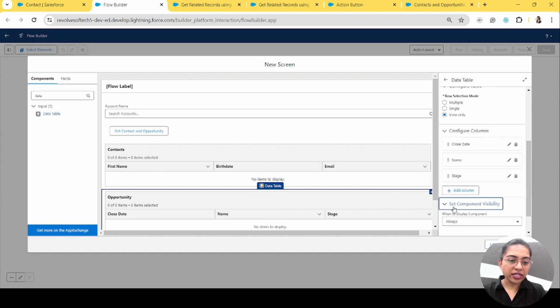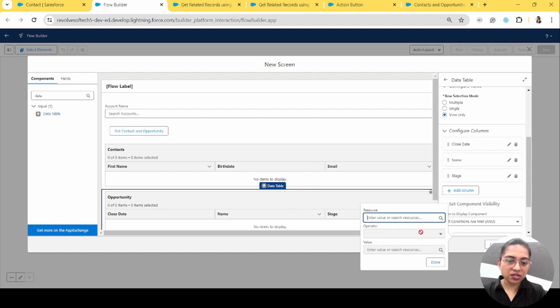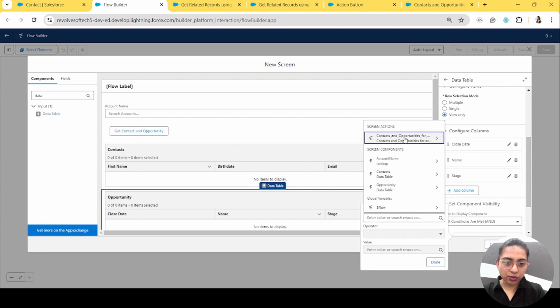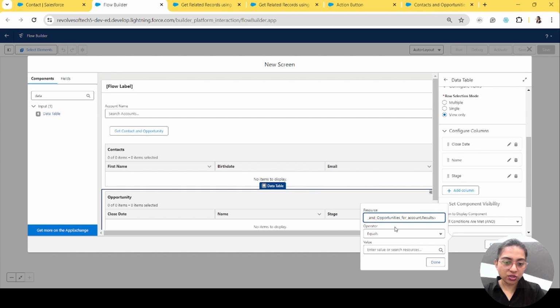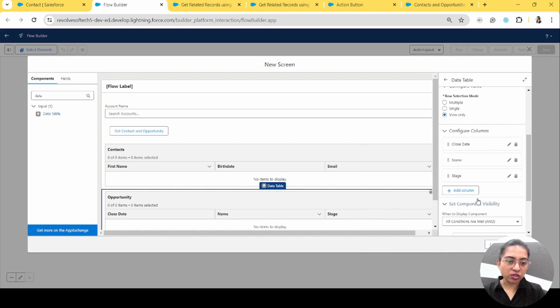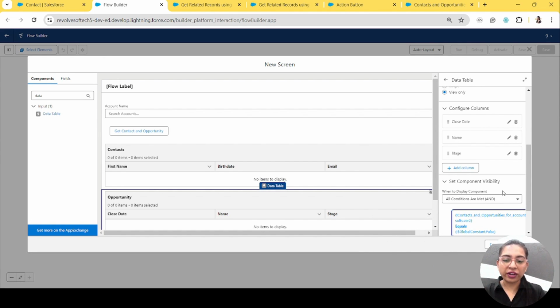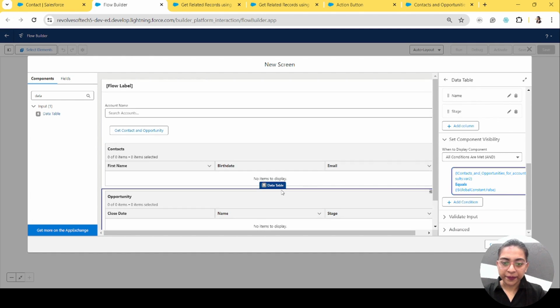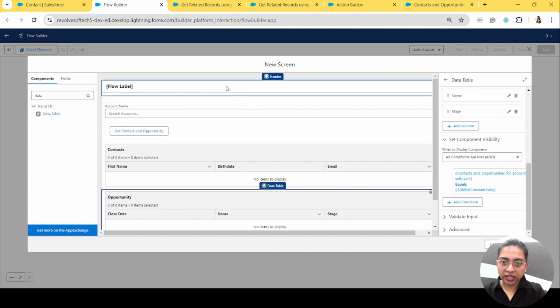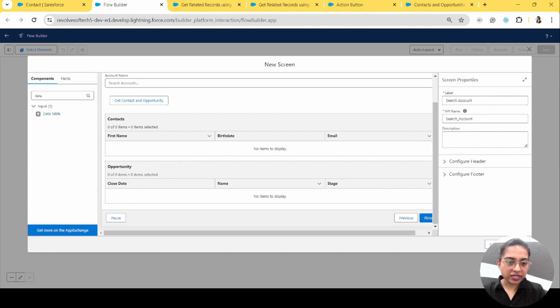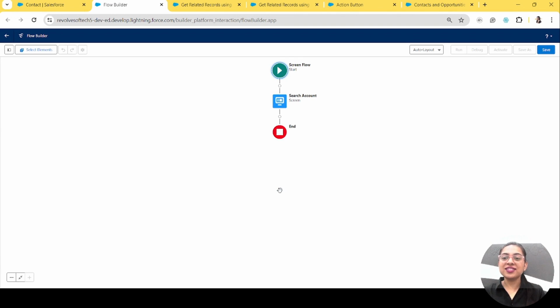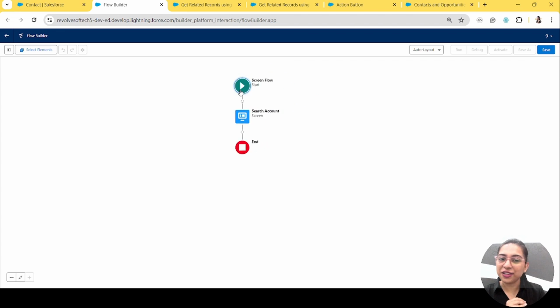Okay, and for set component visibility, same as contact, we will go to Autolaunched Flow, results, and var2 we used for opportunity, so we will select var2 is false. If var2 is false, that means at least one record is there for opportunity, right? These are our data tables ready. Screen component is ready. Now let's click on done. So this is it. That is the only component we have added. Only one screen component and your flow is done.